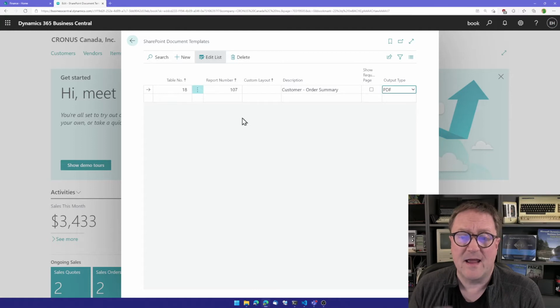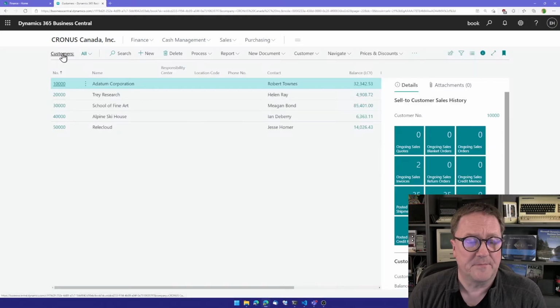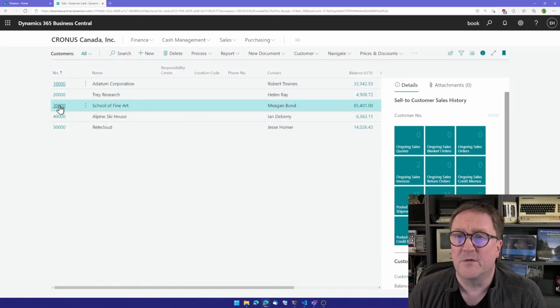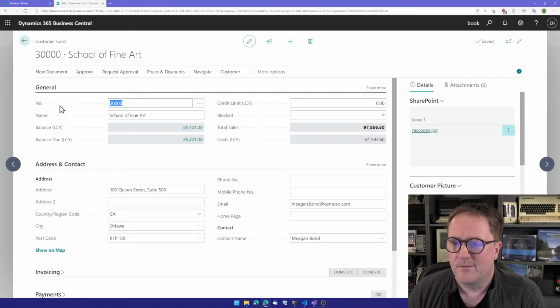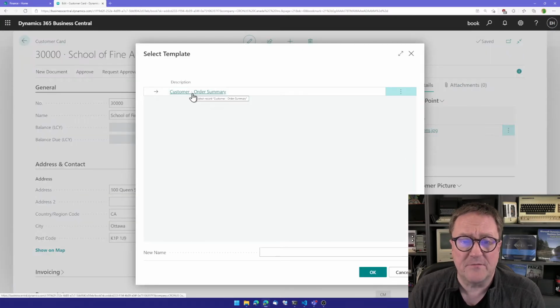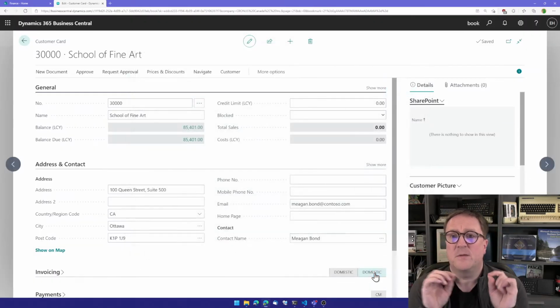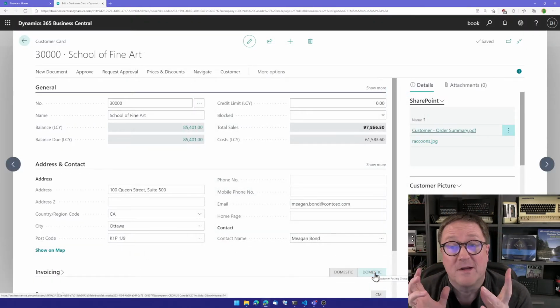So that's it. I have assigned this report to customers, meaning that if I go onto a customer, and now I'm going to select a customer I know that actually has some orders, I can now go to SharePoint and generate document, and we can see we have the order summary here. I could give it a new name if I want to, I'll keep that name. We can see that the report is now being generated, and because the SharePoint Connector knows the connection between where you're at and the report, it will actually run the report only on this customer.